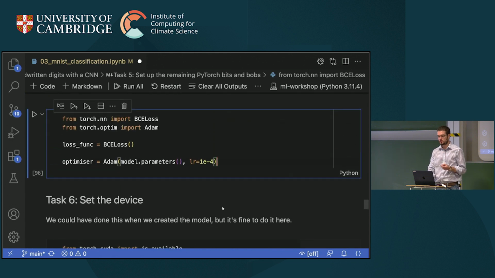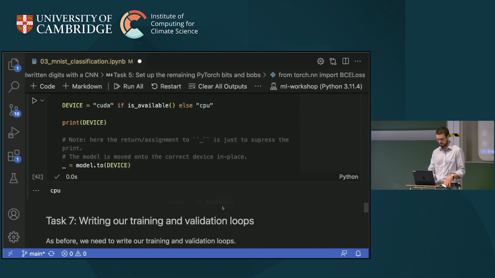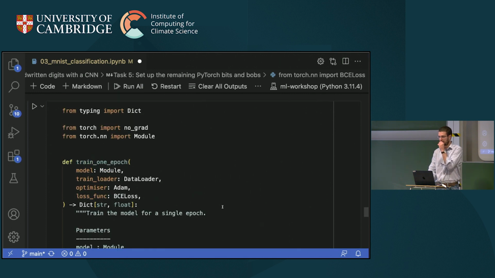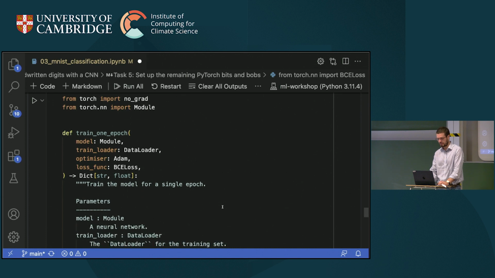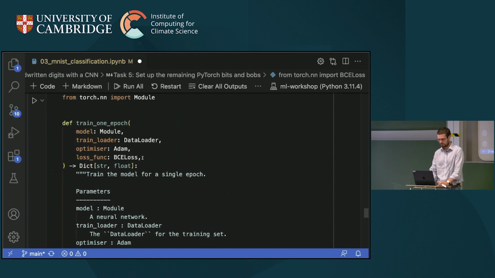Okay, cool. So what have we done? We've got a model, we've got an optimizer, we've got a loss function, and we've got data. So that's the four basic ingredients. So now all we have to do is train and validate. This might feel a bit boring because it's almost the same thing we did yesterday. You can see the same thing, train one epoch, we give it a model, a training data loader, an optimizer, and a loss function.